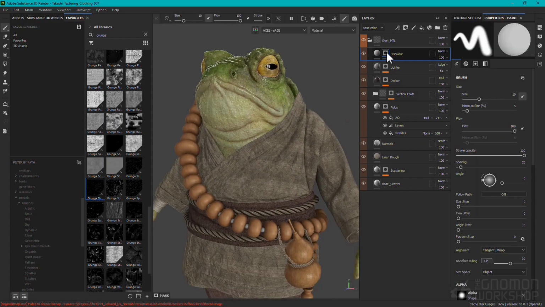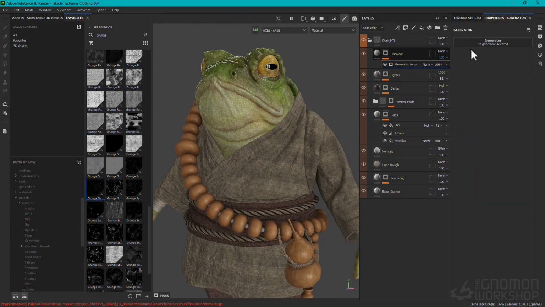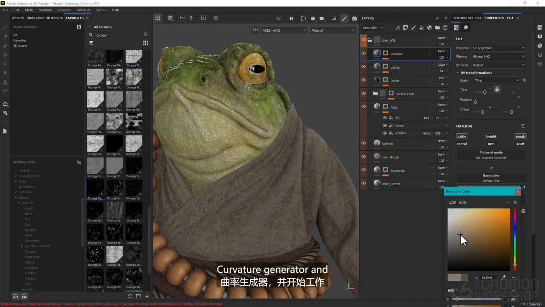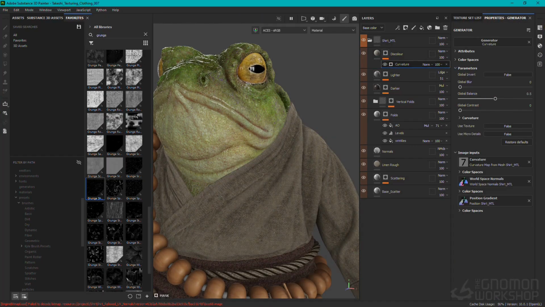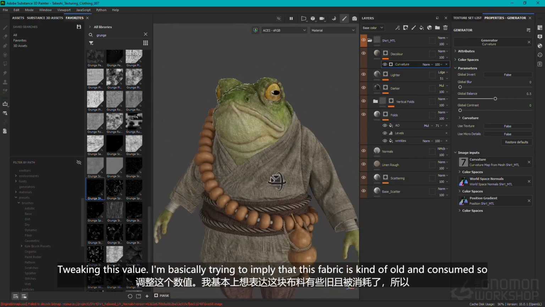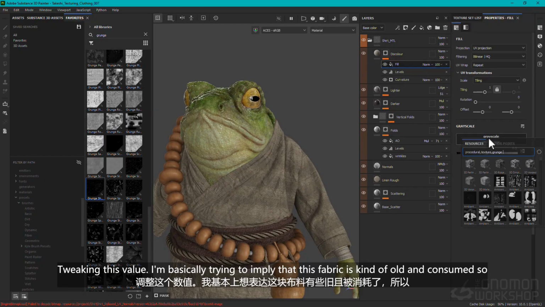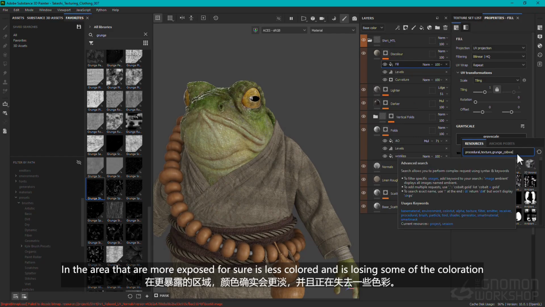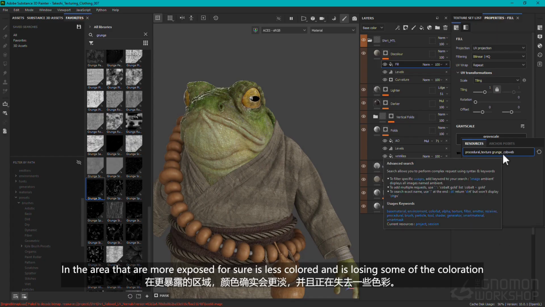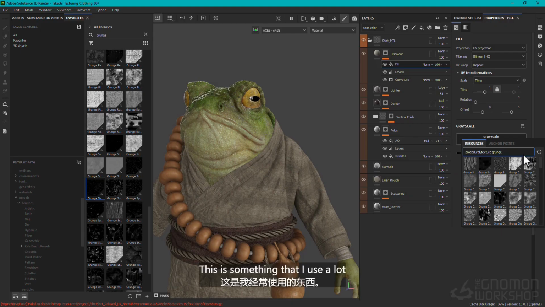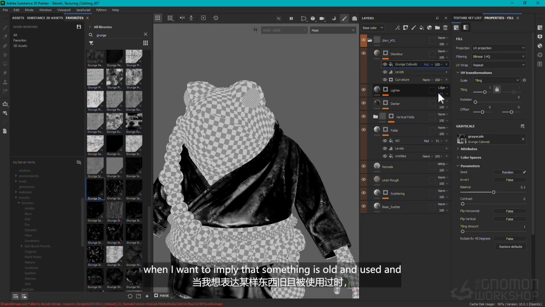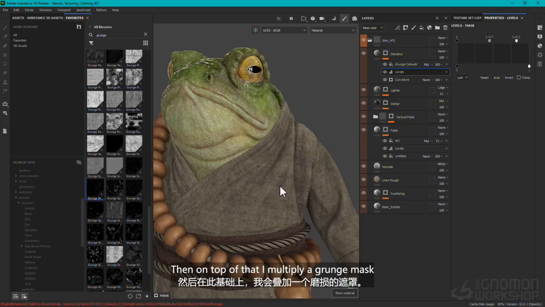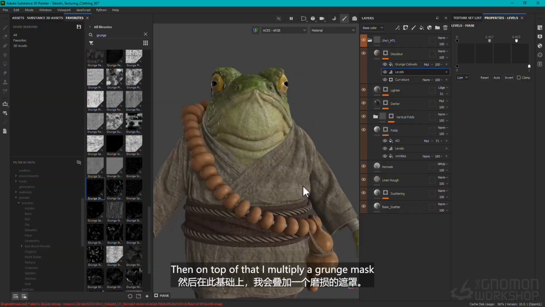The next layer, I'm going to add this coloring layer, where I'm only working on the color and roughness and adding again a mask. Here I'm adding a curvature generator and starting to work, tweaking this value. I'm basically trying to imply that this fabric is kind of old and worn, so in the areas that are more exposed, for sure it is less colored and is losing some of the coloration. This is something that I use a lot when I want to imply that something is old and used. And then on top of that I multiply a grunge mask.